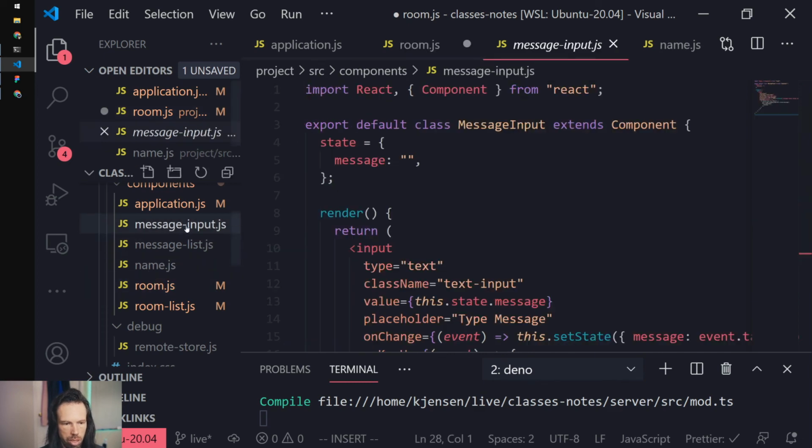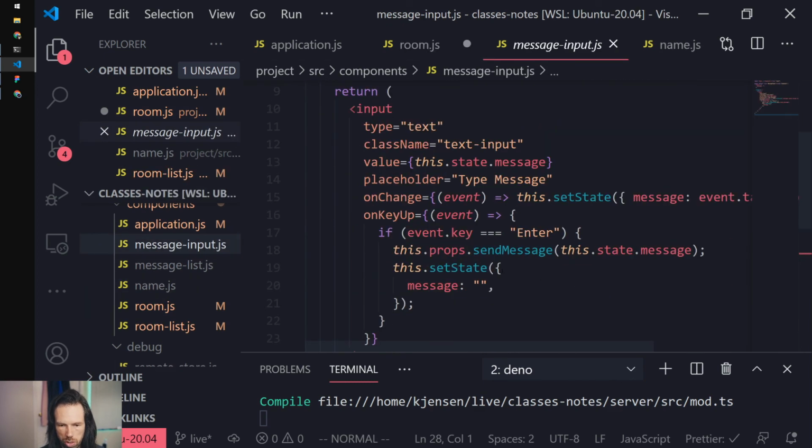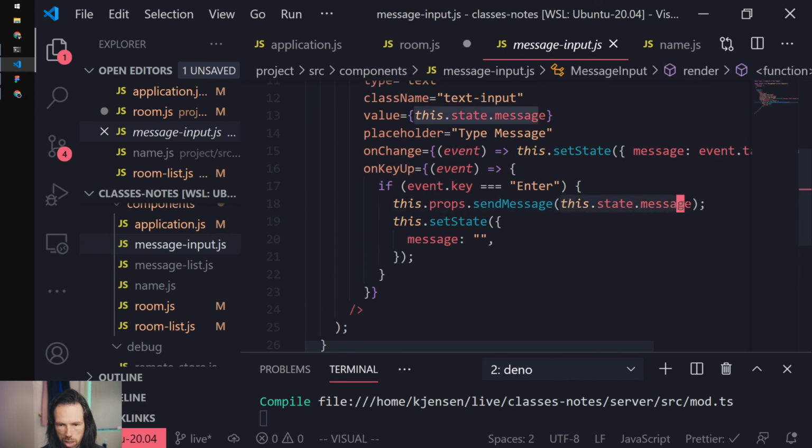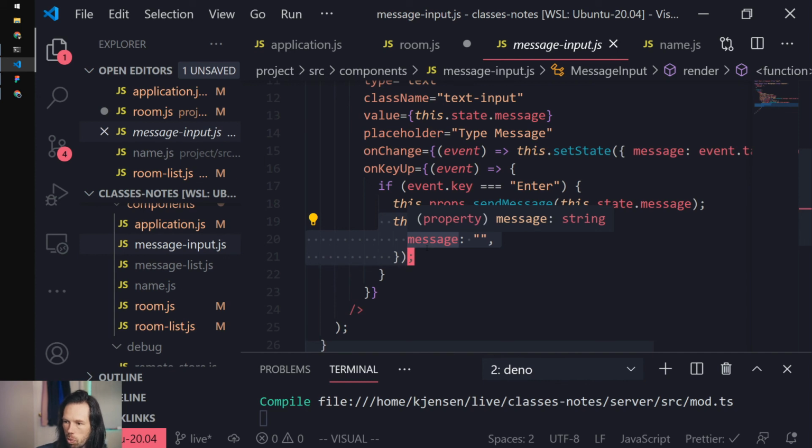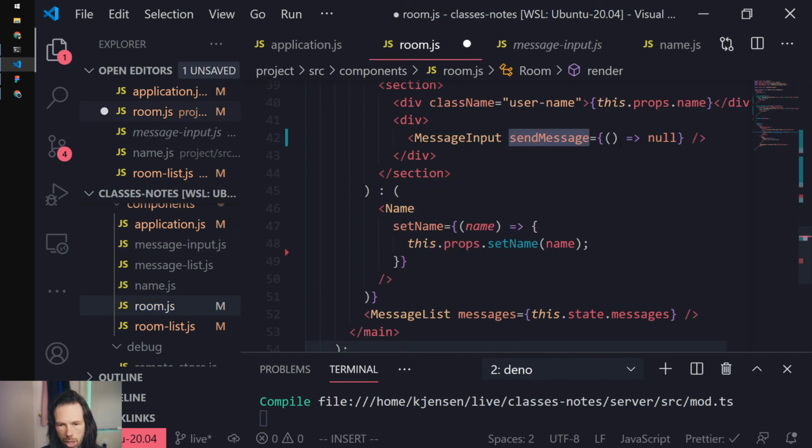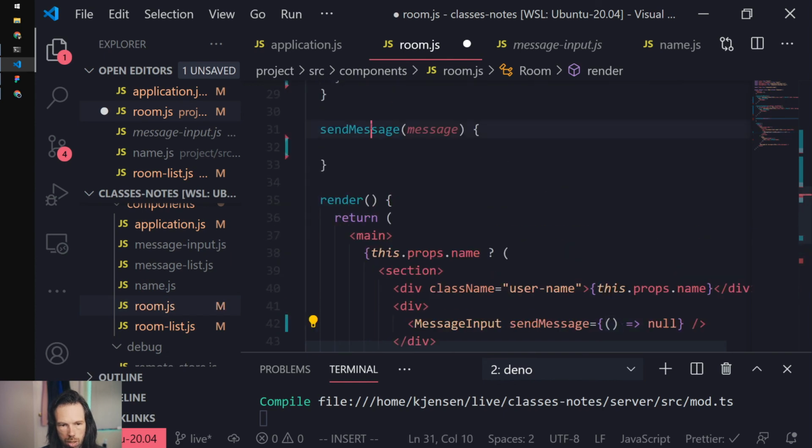If I look at message input, it just calls it directly with the message value right there. Okay, and then it actually resets it. It sets it back to empty string. So when I hit enter, it sends the value and then it resets it back to empty string for me. I'll pass that send message in now.